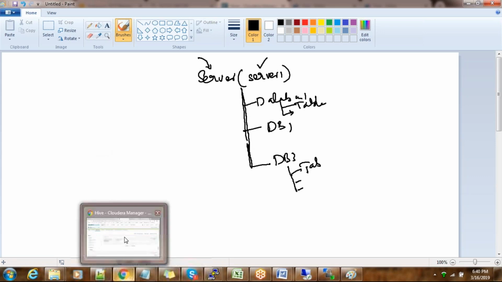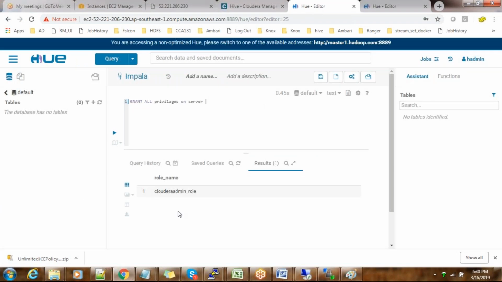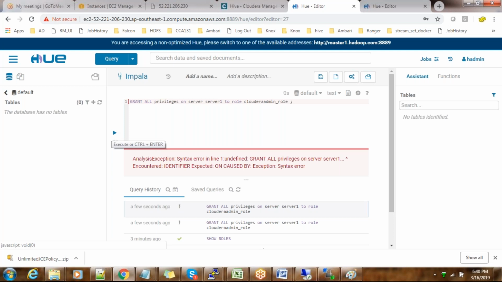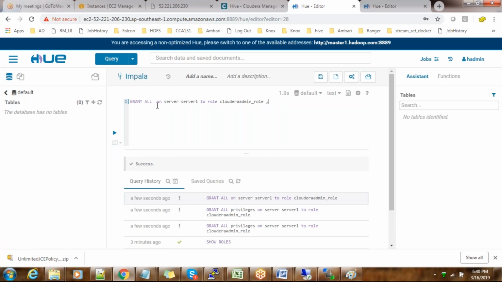So what I am doing here is grant all privileges on server one to role, this role. We will see whether this will work or not. Grant all on server, I think that is the correct syntax. I was just confused with MySQL. So grant all on server means I have given the complete privilege.